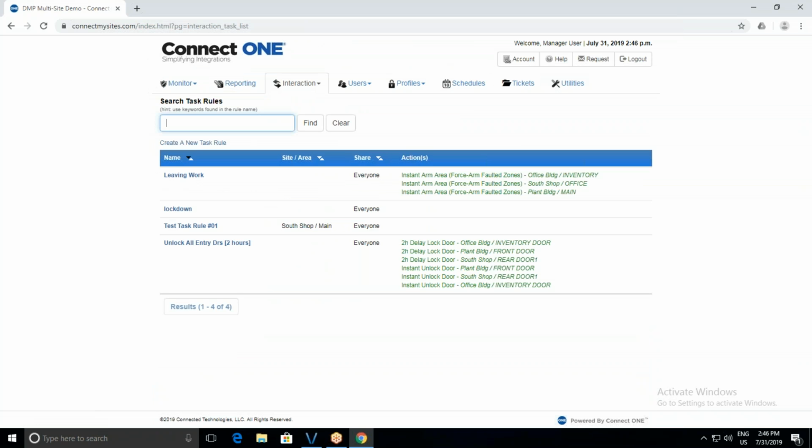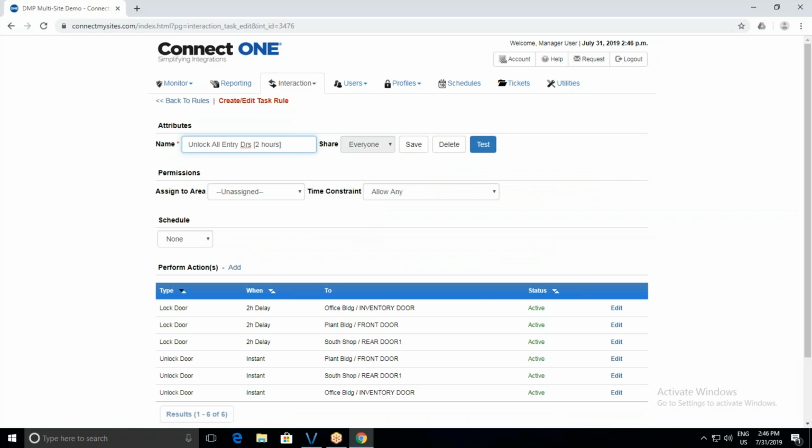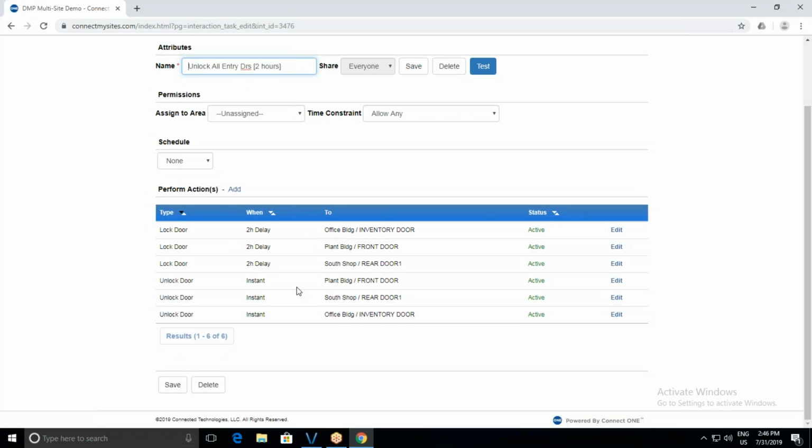The task rules are, again, a way of having a single action operate multiple commands. And I activated this task rule earlier, which we named Unlock All Entry Doors. You can name it whatever you'd like. But basically, here is a set of actions that happens whenever you activate that, where on an instant timing, we have it unlocking the front door, rear door, and inventory door at these locations. And then we have it locking the door, but with a 2-hour delay in the same set of doors. So basically, as I said before, it's going to unlock the doors now, and then 2 hours later, it will lock those doors again.